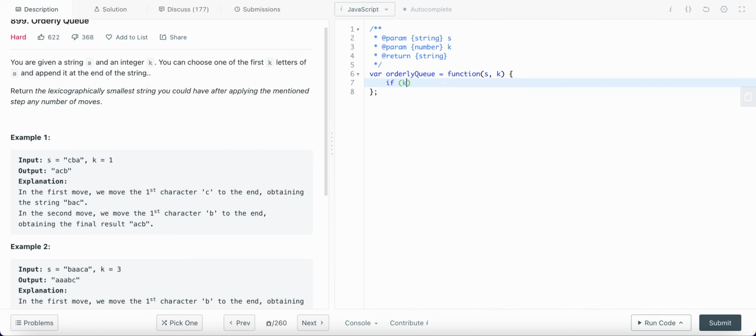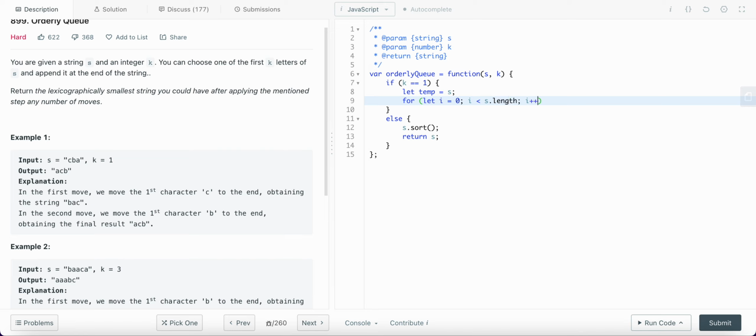Now we have two cases: if k equals 1, and else k is greater than or equal to 2. If k is greater than or equal to 2, it's very simple. We just sort our string with dot sort and then return s, no matter what. And for k equals 1, I'm going to use a temporary string and assign it to s, and then for let i equals 0, i is less than s dot length, i plus plus. Why am I doing this? I'll let you know in a second.